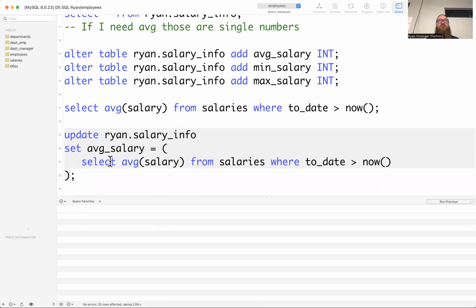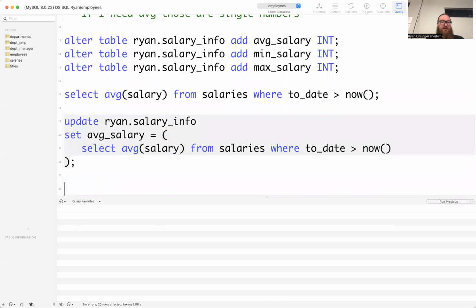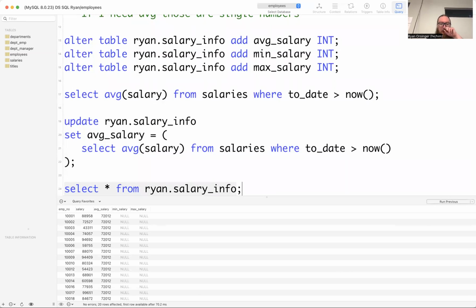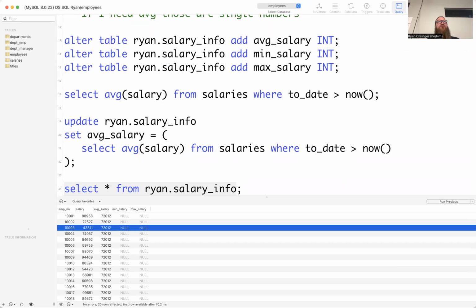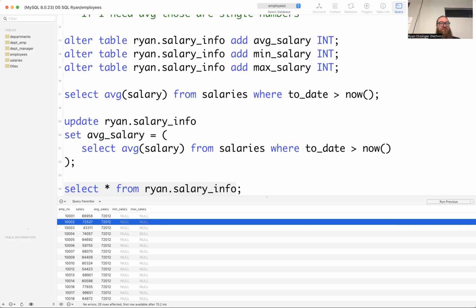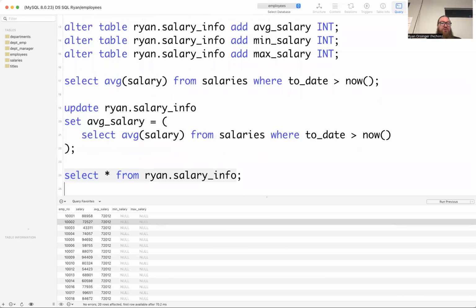And that kind of makes it this really cool variable for me. And now, select star from Ryan salary info. But now that we have these columns here, and I know this isn't the most exciting thing in the universe, we did get around that problem of getting one value to populate the entire list. And we can do the same thing for min and max.